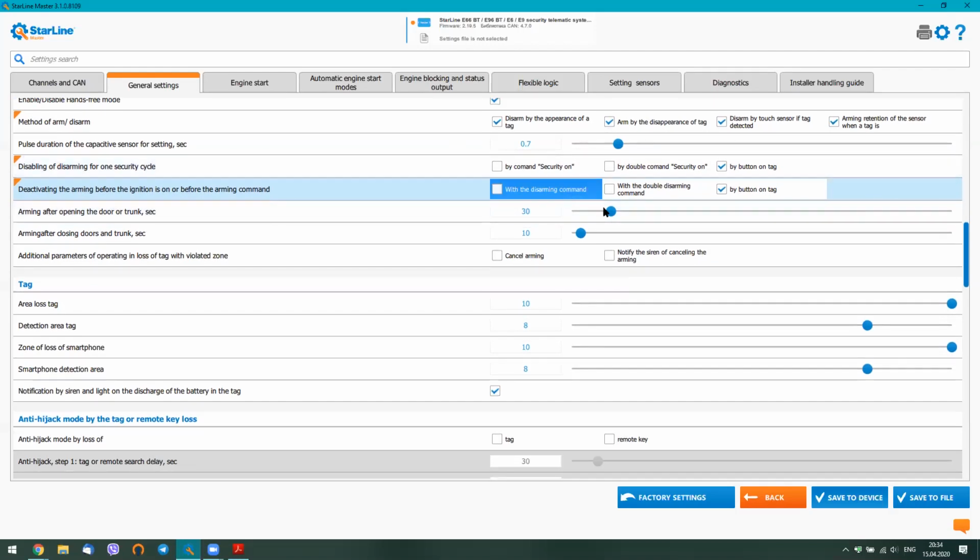Here you can set time to wait before lock, before arm the system, after trunk and after door closing and opening. Last setting is what to do in additional parameters of operating in loss of tag with violated zone.